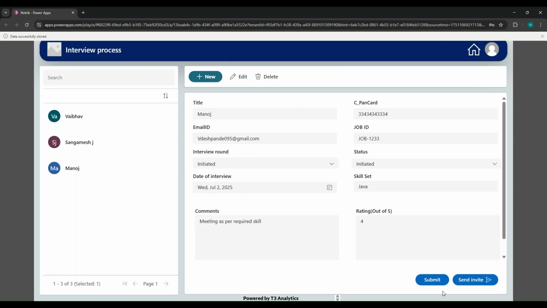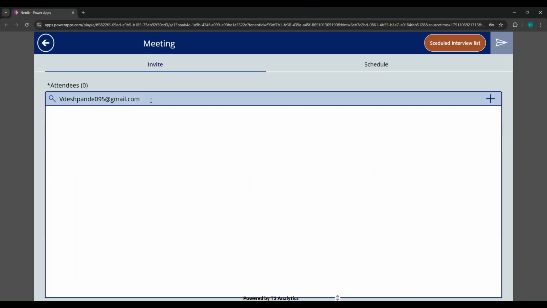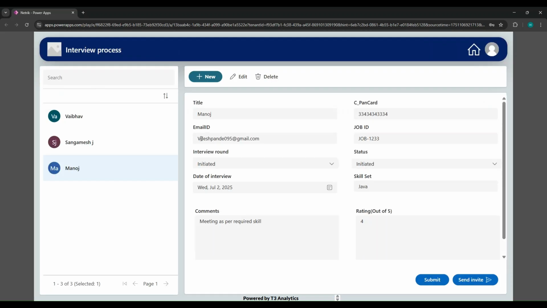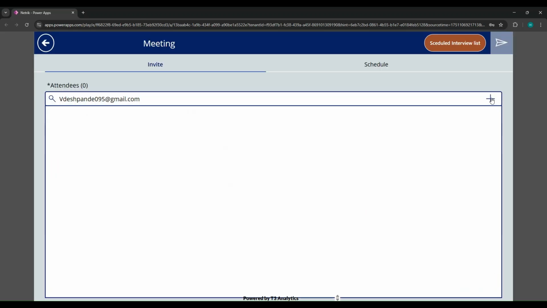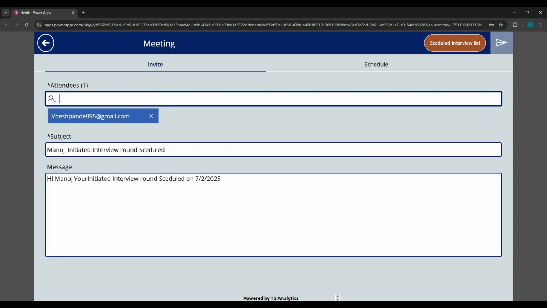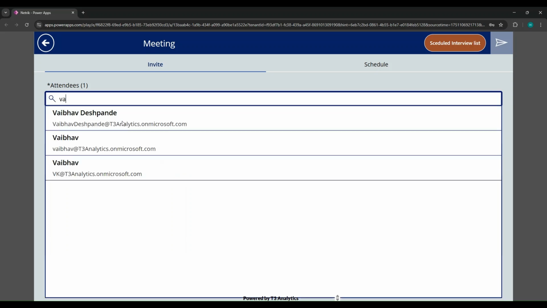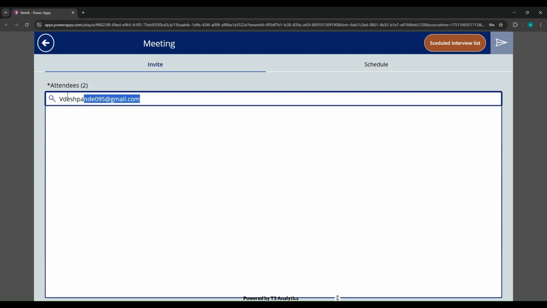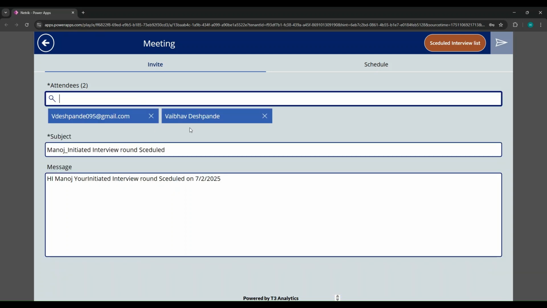So then after clicking submit, again you need to send an invite. Send an invite, and by default it will take that email ID in the invite. You can click on the plus and then remove it. Along with the candidate, you need to add a panel name and email ID also, right? Let's say I choose my name as the panel, so I will add my name. Sorry, not this. Okay, see, I selected my name as the panel.